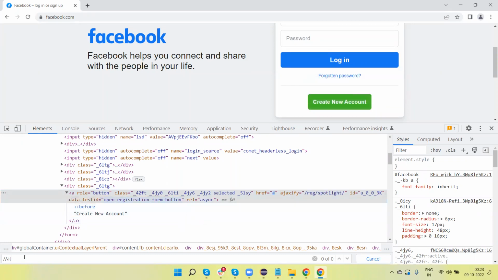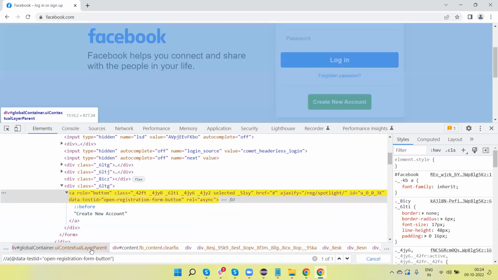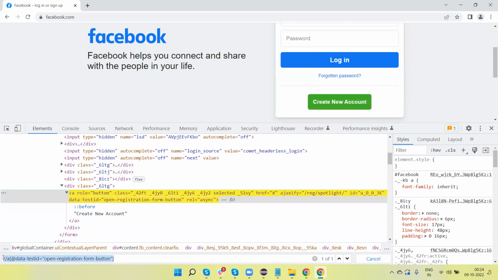Okay. After the anchor tag, add the square bracket, then add the @ because I'm going to use the attribute, and then the value in quotes. Close the bracket. Now you can see this is automatically highlighted here, and we have 1 of 1, which means for this locator there is only one element available on the page. Okay, copy this.